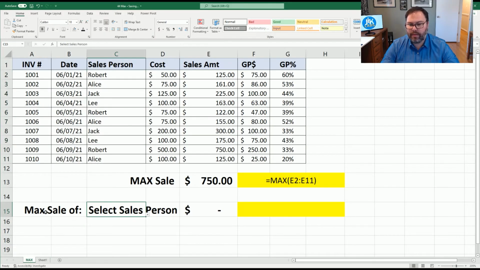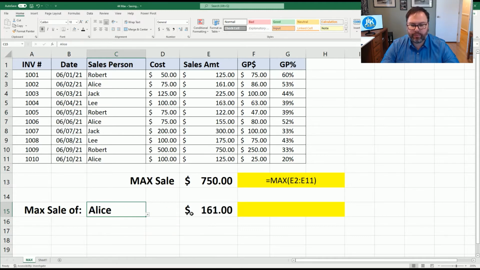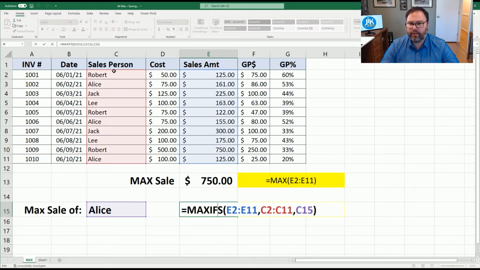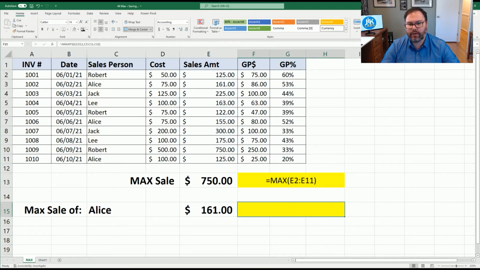So we're going to come in the max sale of and we're going to select Alice. And as we can see, it automatically updated because it's taken the sales amount, the salesperson, looking at what our criteria needs to equal as in Alice, and it's looking through our sales to see that we have a 125 for Alice as well as a 161. And that is reporting the $161 sale for Alice.